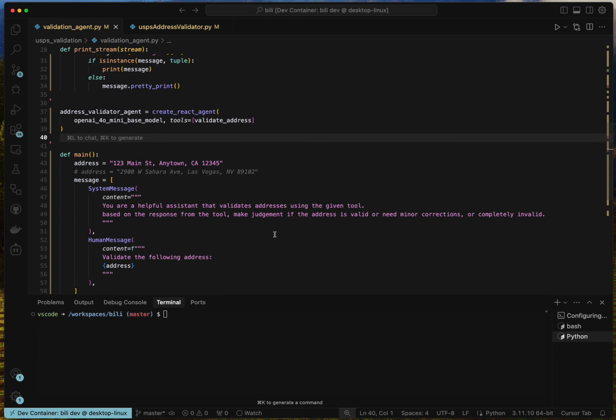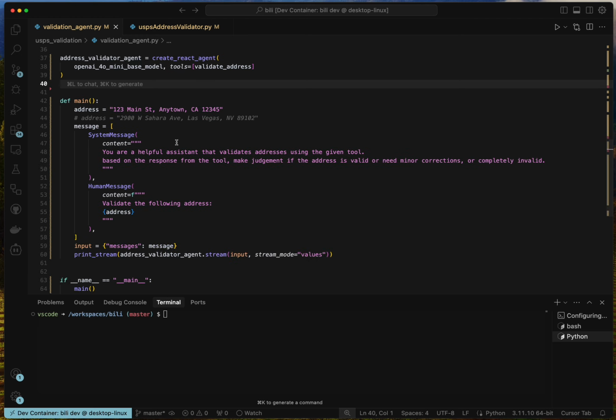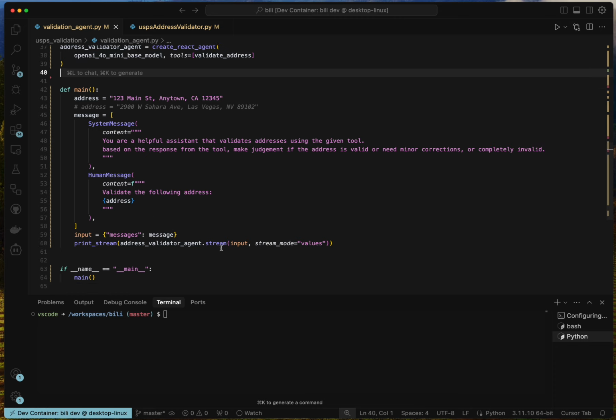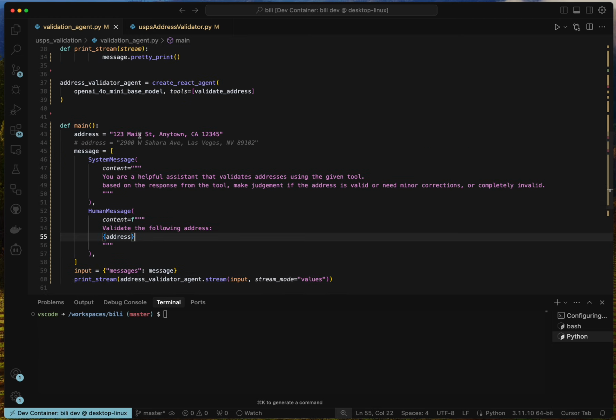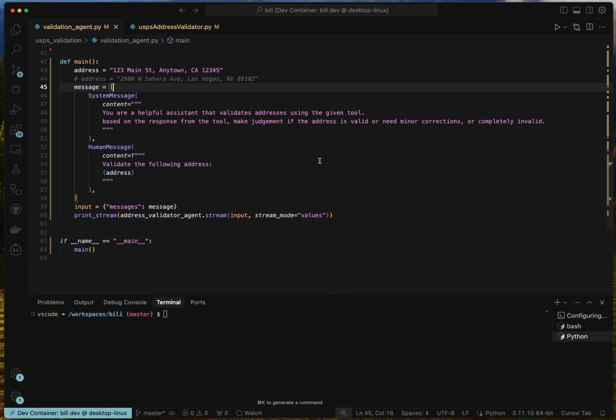Then let's take a look at the messages. I have the system prompt, which says you're a helpful assistant that validates the address using the given tool, and based on the response from the tool, make a judgment whether the address is valid, needs minor corrections, or is completely invalid. And here I'm passing the address. This is the input, and I'm going to print out the result. First I'm taking a made-up address and seeing the result. Let's take a look together.